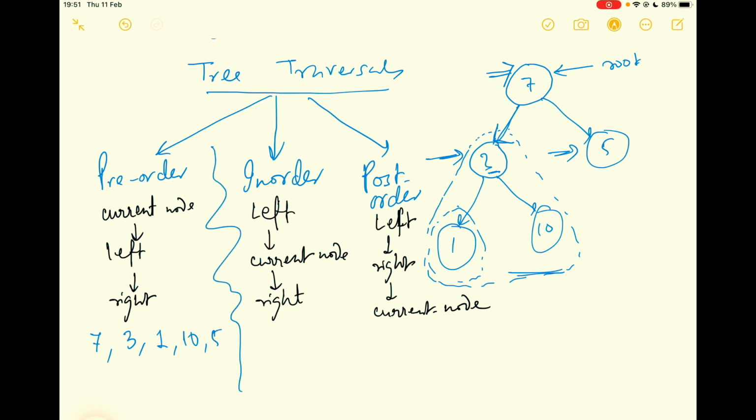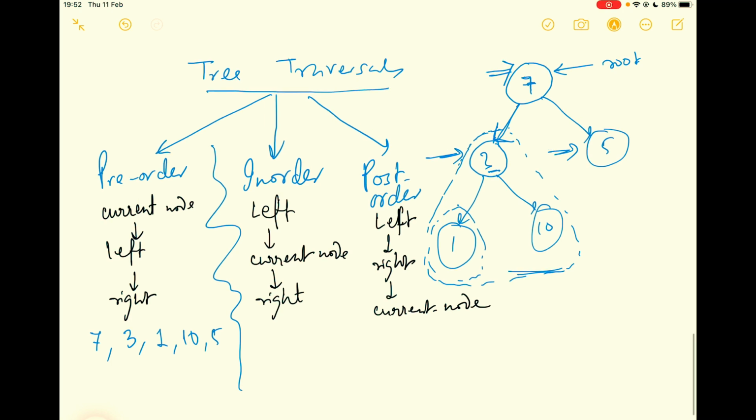Let's see how in order traversal will traverse the nodes. It will start at the root, but it doesn't look at the data of the root node first. It will first go to the left subtree, which is 3, 1 and 10, and again it will recursively do the same thing. You don't look at 3 first, it will first go to the left subtree, and at 1 also it will do the same. It will first go to the left subtree, but it does not have a left subtree.